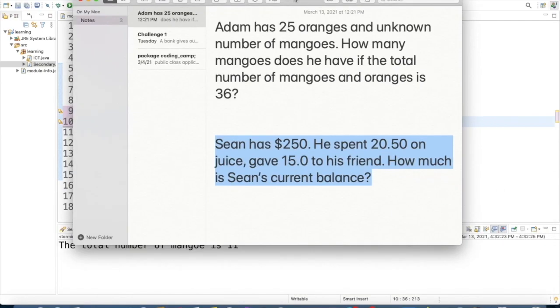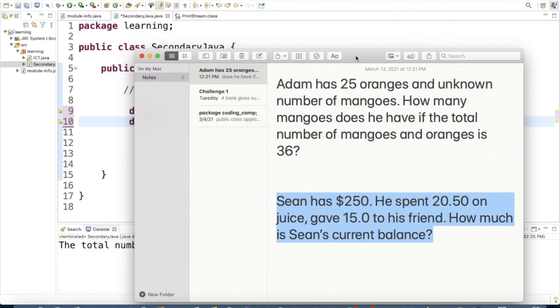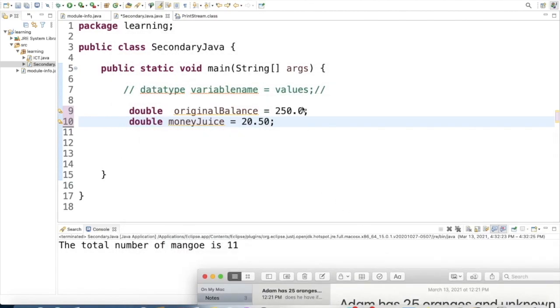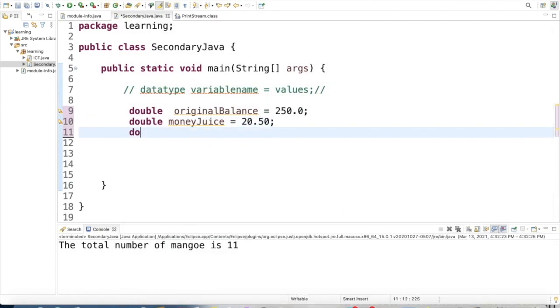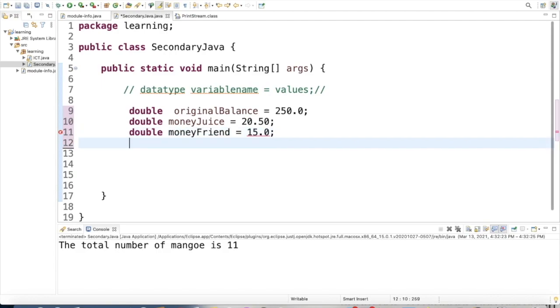All right, and he gave 15 to his friend. How much is Sean's current balance? So I will create another variable and call that double money given to friend, and that's 15. So how much is his current balance?